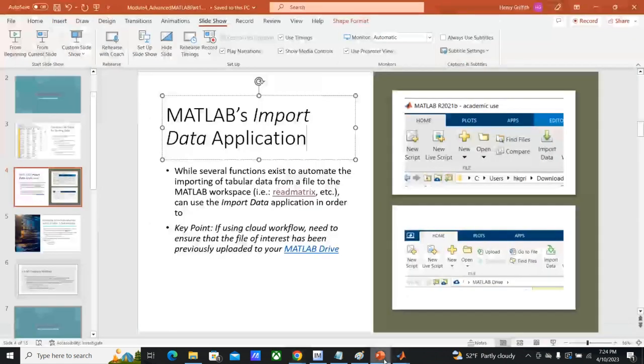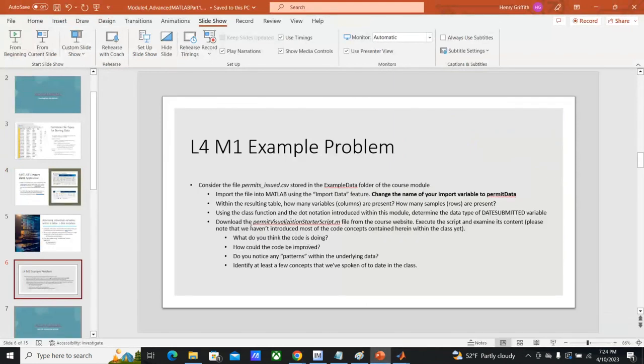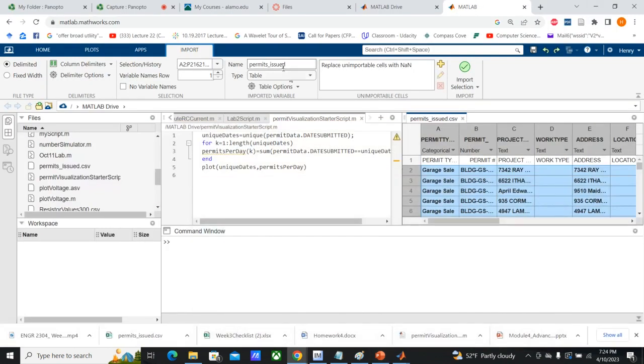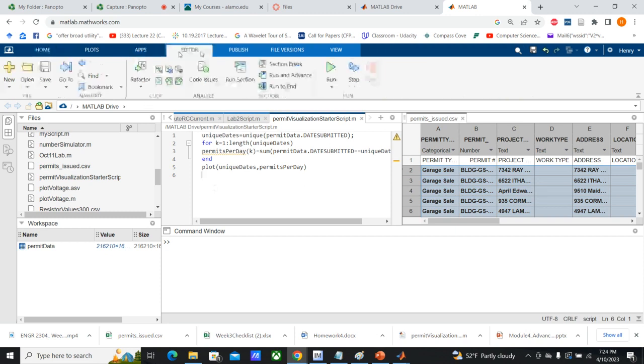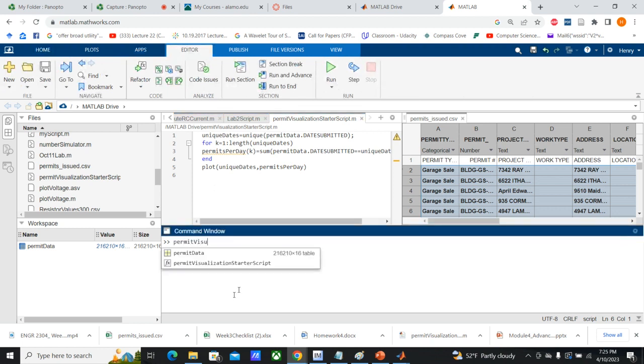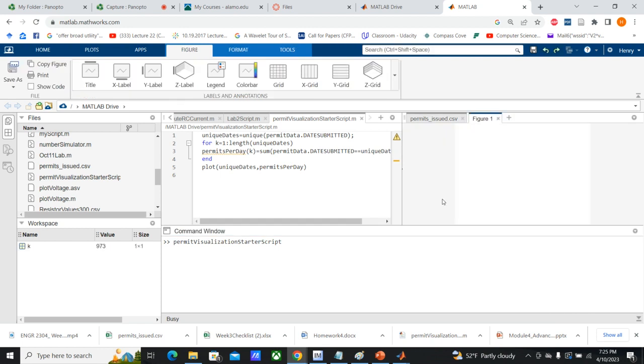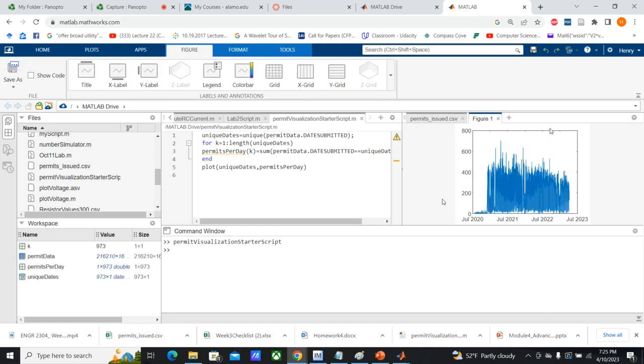And when you're doing this, remember that you want the name of the variable that you're importing to be permitdata. You change that in the name here. So if you just do permitdata, import selection, and wait for it to come into your workspace here. Then if you run this script, which you can do by going to the editor tab and clicking run, or just typing the name of the script on your command line, you should get that same plot that demonstrates those seasonality trends that we did when we used it in the MATLAB app.